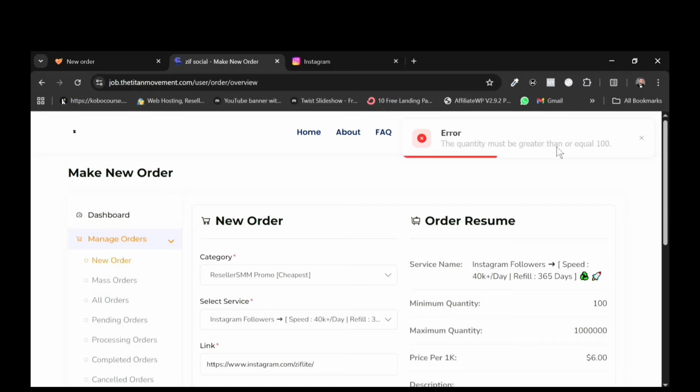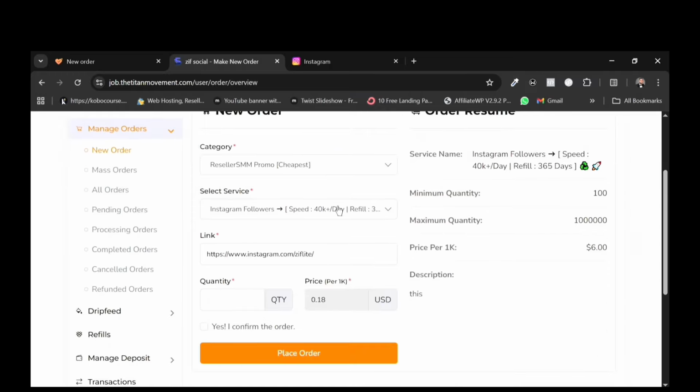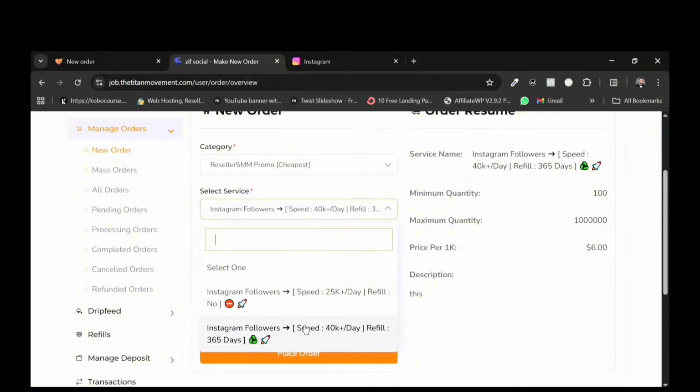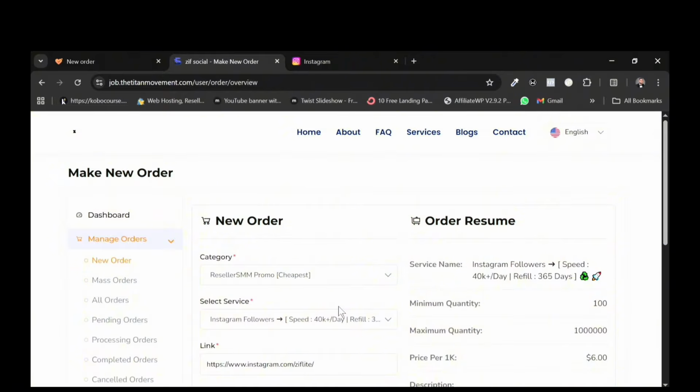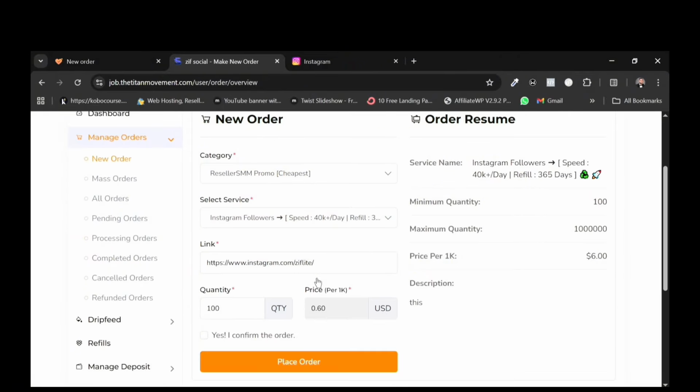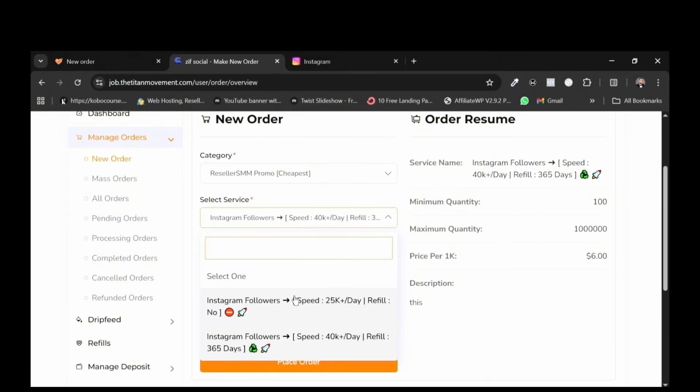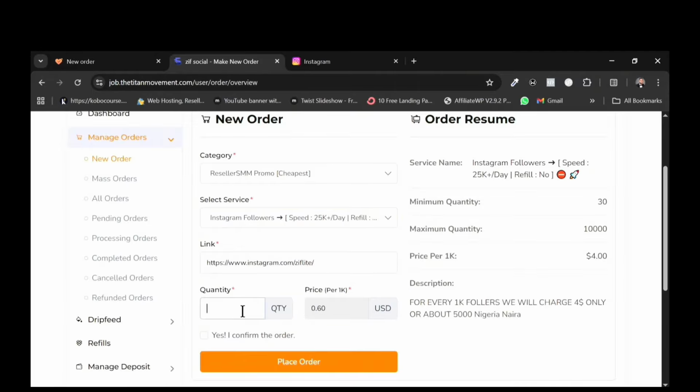It says the quantity must be greater than or equal to 100. Okay, this is for the refill, but I didn't check. Okay, Instagram followers refill, so it must be for refill. So can we go with 100? Let's see, 100. We charge $0.60, and no, let's just go with the 30 right. For the refill, we have a minimum and maximum, and I forgot to show you that, but I'll show you that quickly before we go. So click on place order.